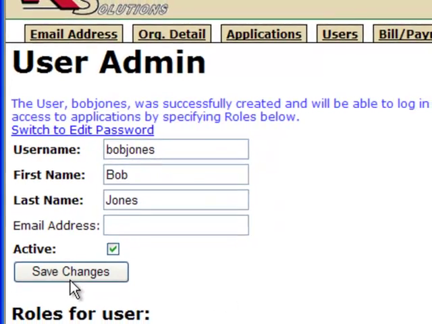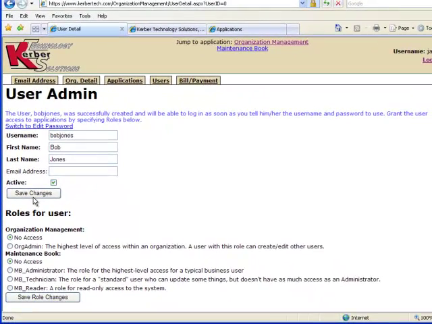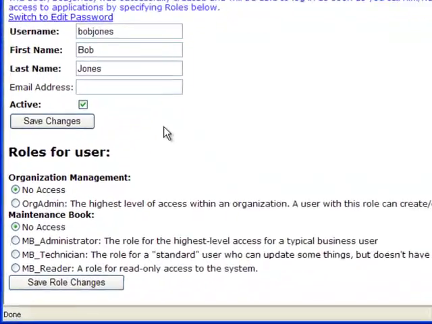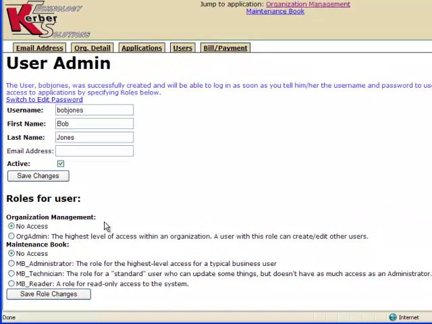If the username was already taken by someone else, you'll have to make up a different one, but in this case it saved successfully and our new user has been created. And now we can set the access of this new user. By default, our new user doesn't have access to anything. He can log in now, but that's about it. He won't have any application links up in the header.